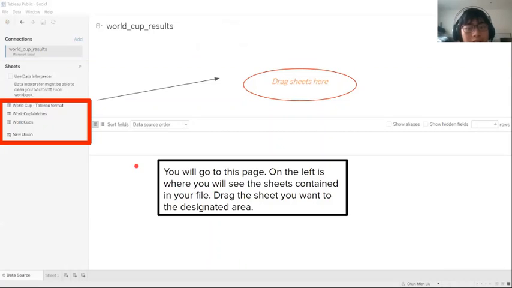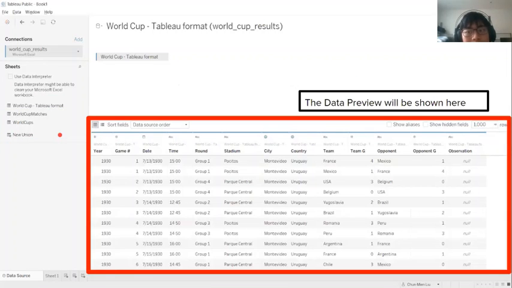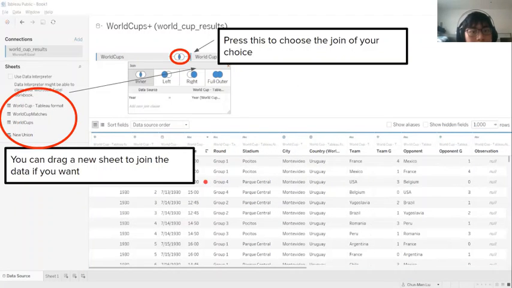On the left-hand side, you'll see the sheets that are contained in my Excel file. And basically what you're going to do is drag the sheet onto the designated area. After you drag it, the data preview will be shown here. And then if you want to drag a new sheet to join the data, you can do that. In this case, you can see the join data will be over here. It's like a Venn diagram, and you can choose the type of join you want.